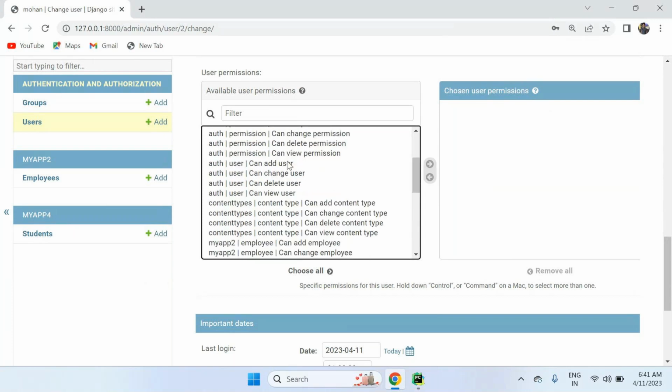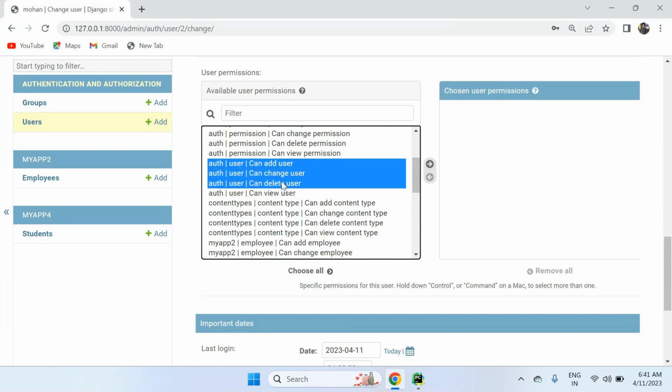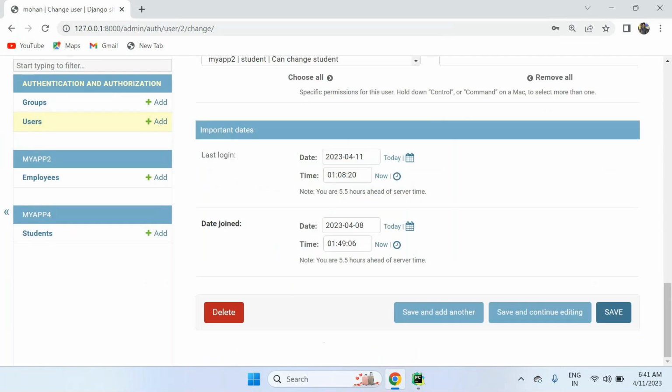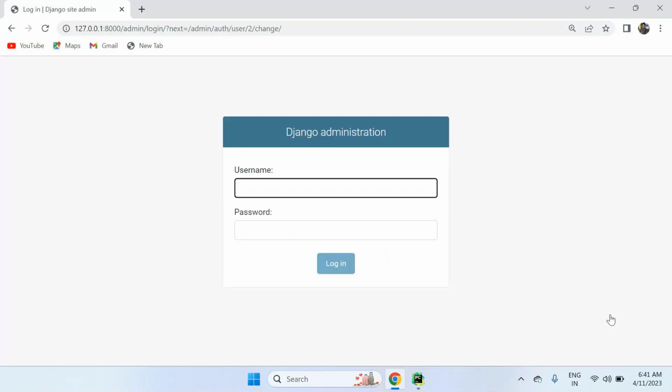I'll try to give the permission anyway. Look at this, this is the way to give the permission. After giving the permission we have to save the changes, but the moment I click on save, the problem occurred again. You can see this, it's saying like this only. It should not say like this.